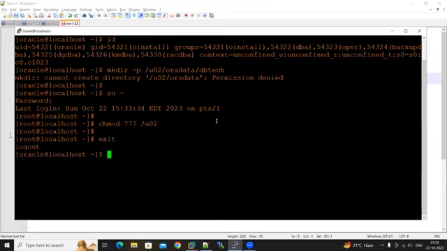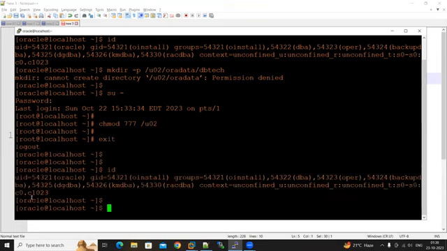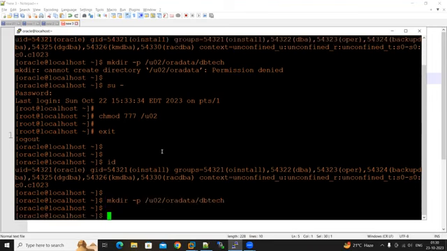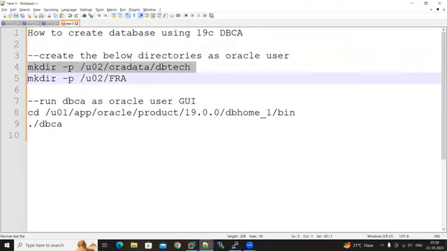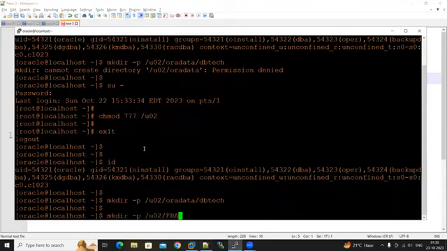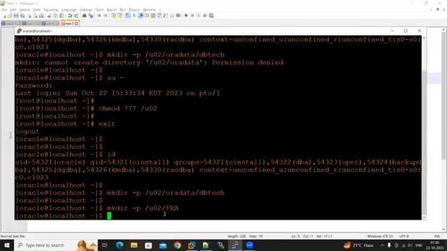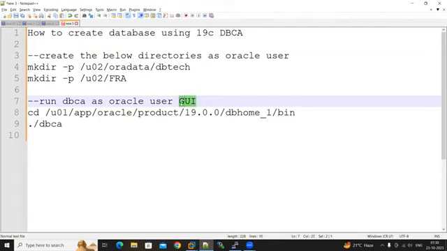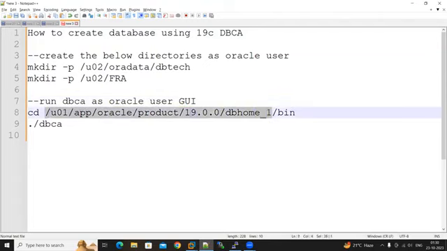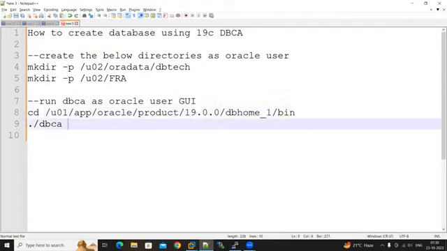Okay, exit. And again, I'm in the Oracle user. Now create the directory. It got created. Again, create the U02 FRA for our redo logs, archive logs, and flashback logs. If you want to save, you can use this directory. And as a graphical user interface, in your Oracle home bin directory, you need to run the dbca.